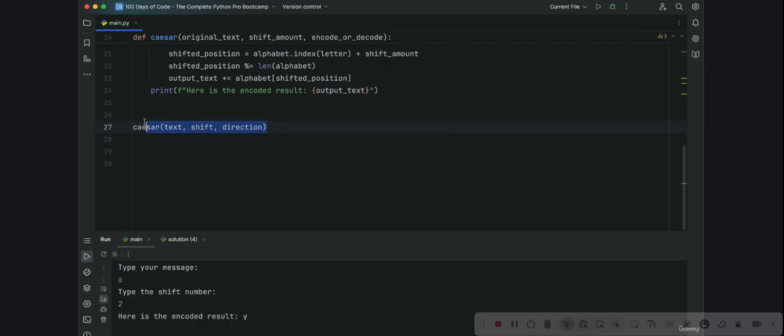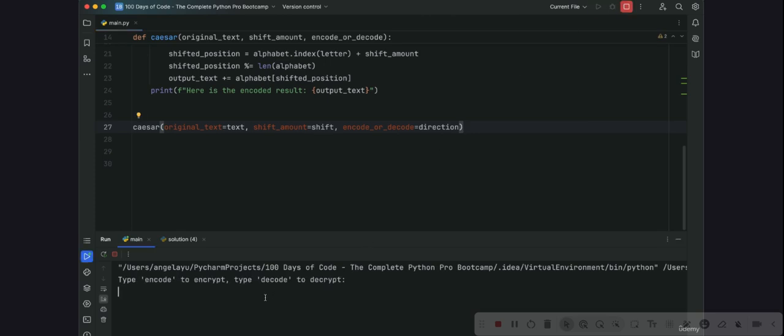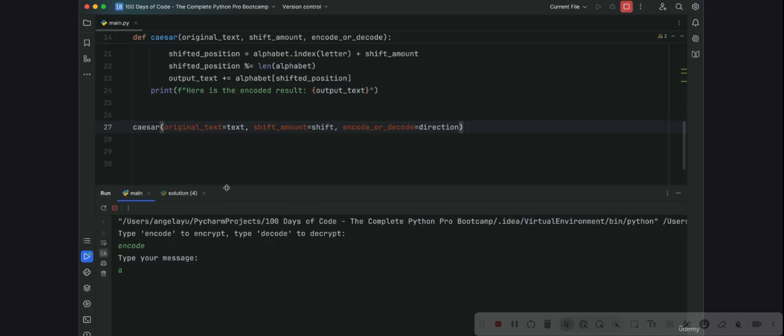So this is of course a positional argument way of calling this function, but if you want it to be more clear, then you can of course add in the keyword arguments. So now let's go ahead and run our code to see if it works. So I'm first going to type encode to encode my message, and I'm going to encode just a single letter to make our lives a little bit easier. So now I want to encode, which means shifting it up, and I want to shift it up by 2.